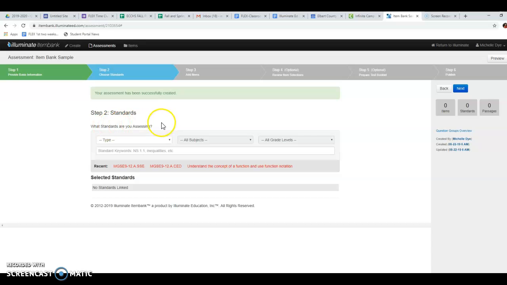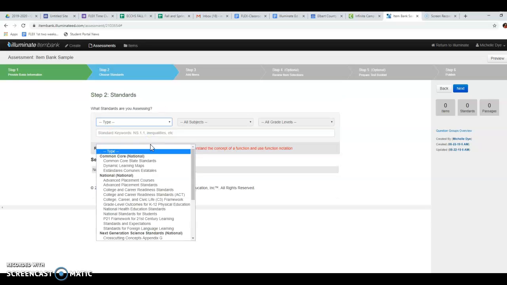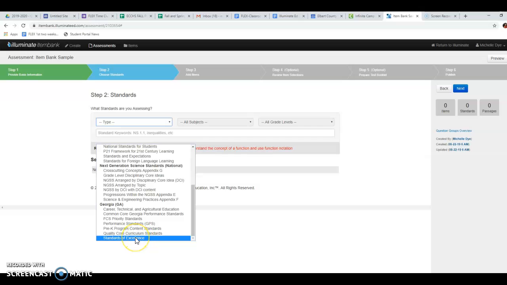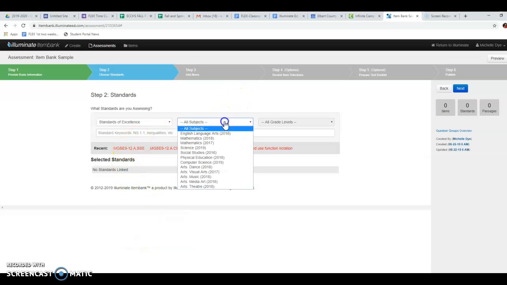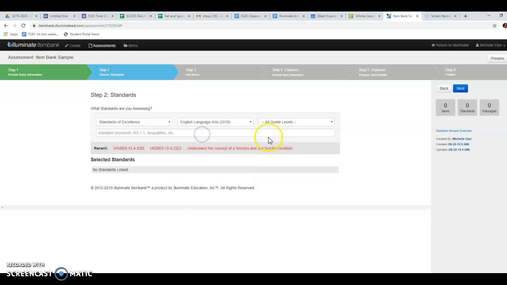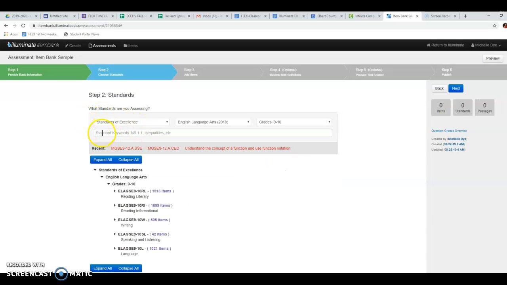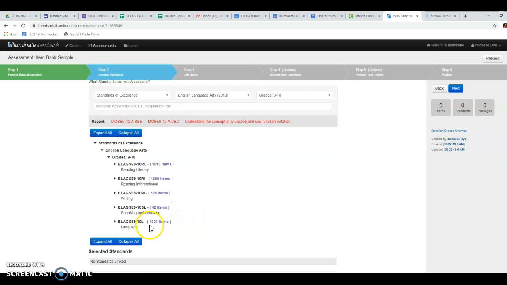Okay. Next step is to pick the standards that you're going to use. If you roll all the way down to the bottom, Georgia Standards of Excellence is there. And since I picked English language arts, I'm going to pick English language arts for the area. And I can pick grades 9 through 10 or 11 through 12. I'll start with 9 through 10. You can do keywords in your standards here if you wanted to. You can see that with this particular standard, there are 1,513 items. In this standard, there are 1,699 and so on.